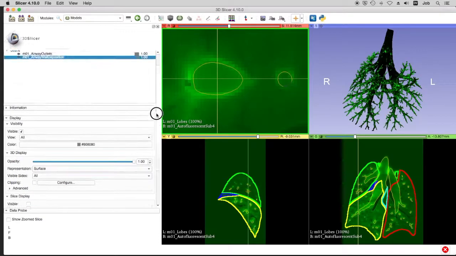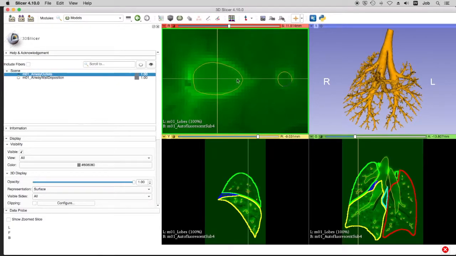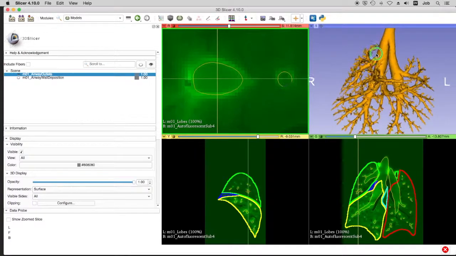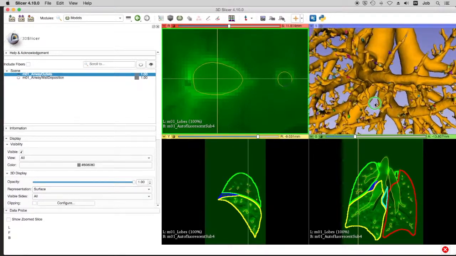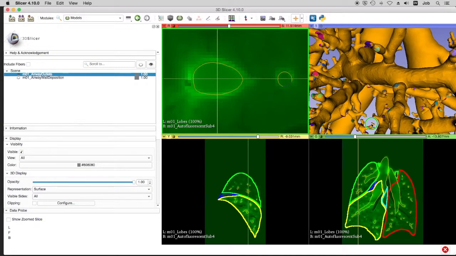Scrolling back to the top of the module, Slicer shows all loaded models. Clicking the eye icon on the left of the airway wall deposition hides this mesh so that we can see the airway outlets model that was loaded by lapdMouse browser. Zooming in, you can see the colored patches representing the outlets.